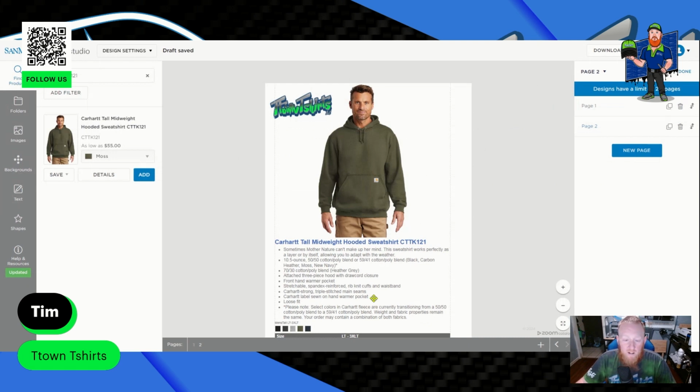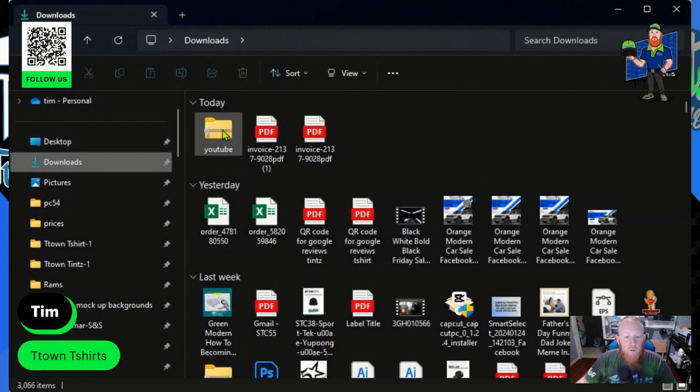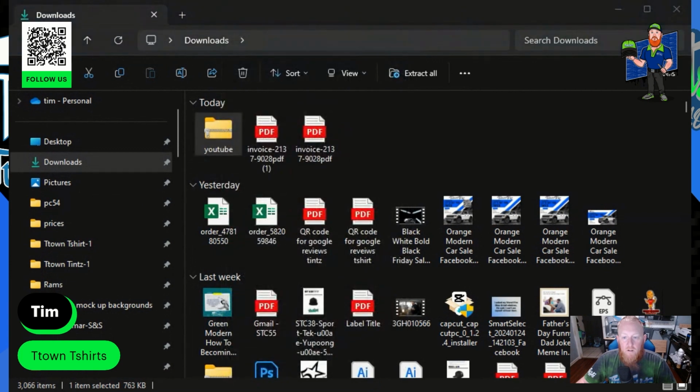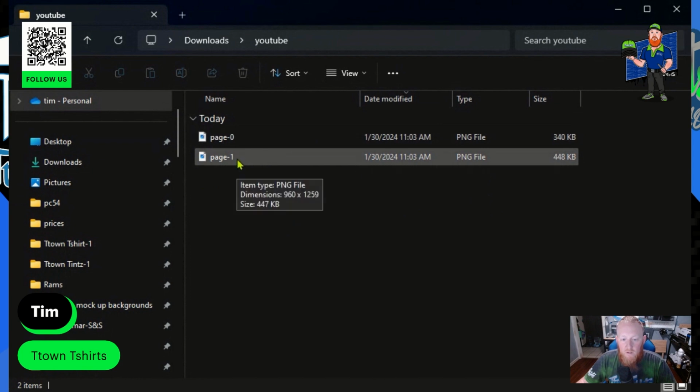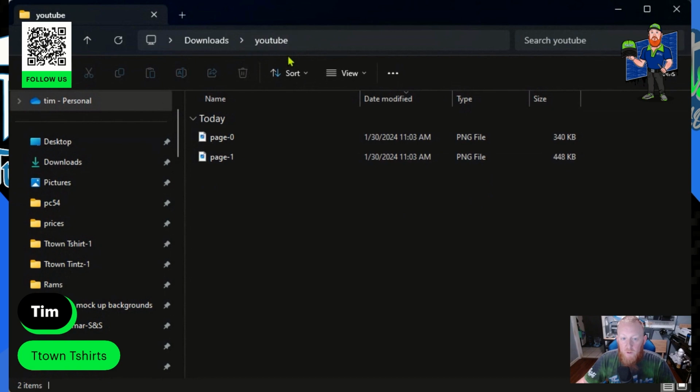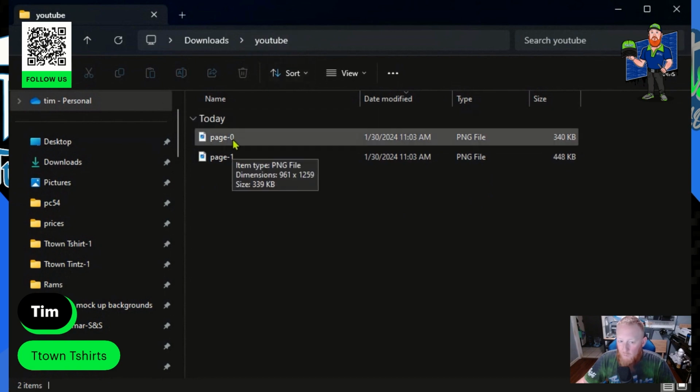So give me 1 second. Let me see if I can share a new screen. Don't mind all my other mess here. So we're going to right click, we're going to extract all. I'm going to extract it. Okay, here it is. It shows page 0 and page 1. It does still show that it's YouTube in the folder. Let's see if it opens up the picture.